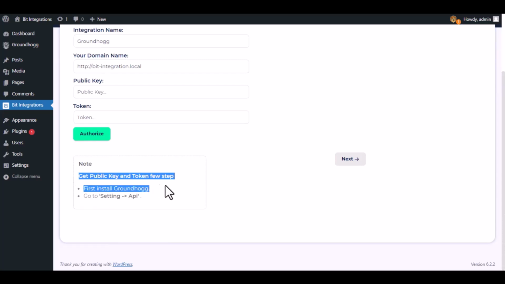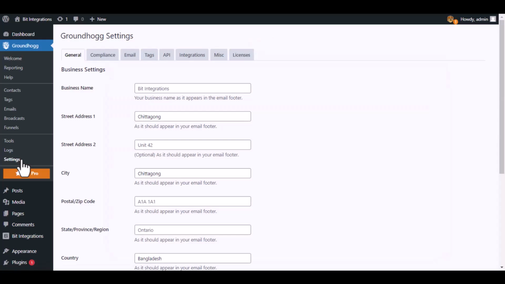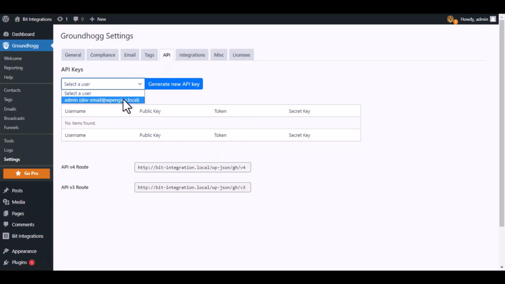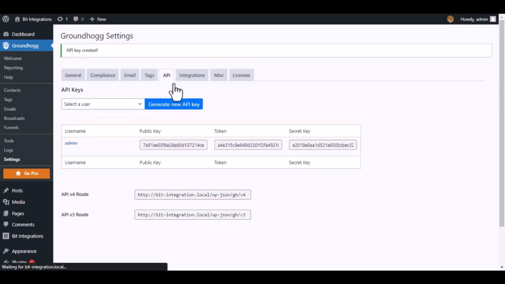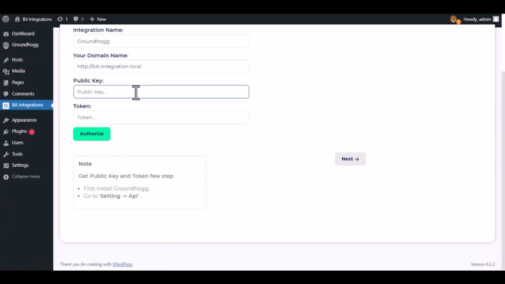To get the public key and token, few steps. First, go to the Groundhogg setting. Then click on API. Select a user. Click on Generate New API Key. Copy the public key and token and paste it here.